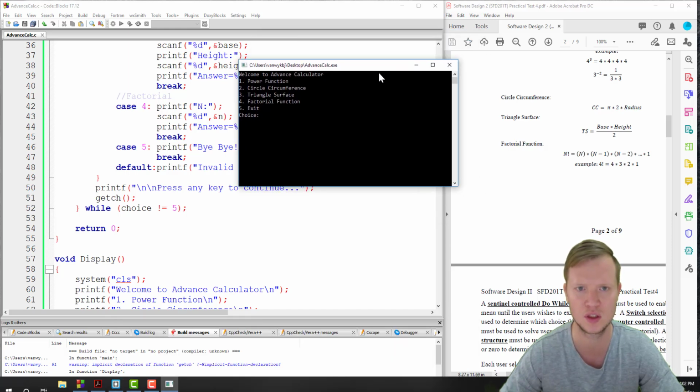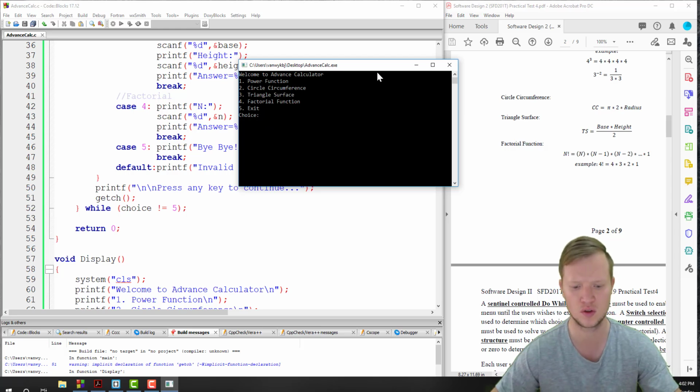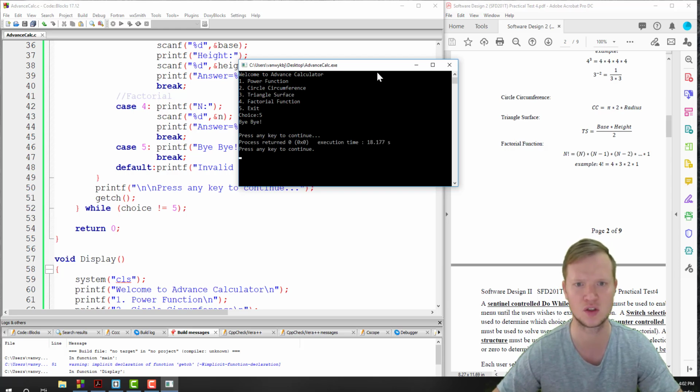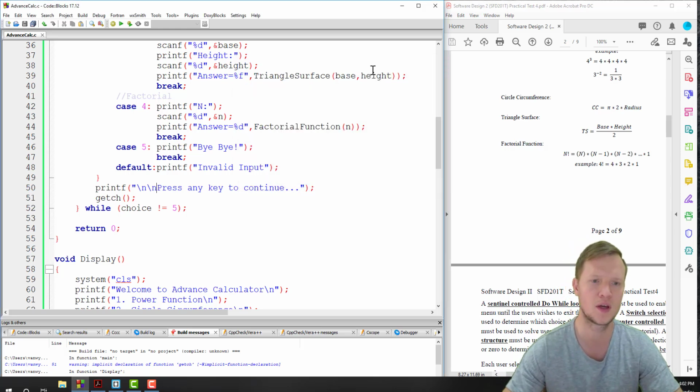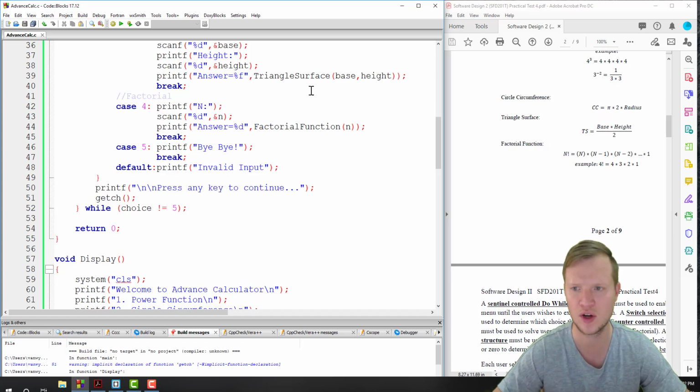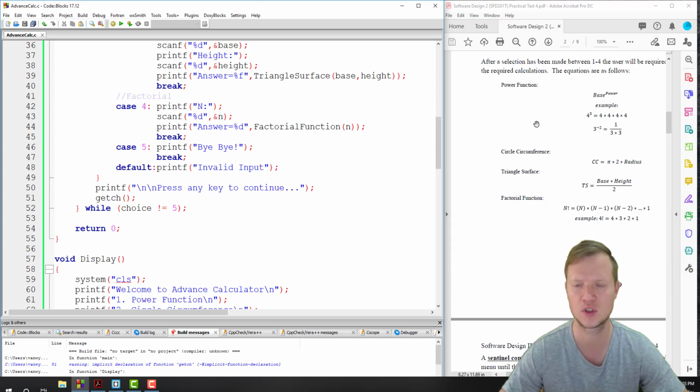So now if you will see, let's do the power function 1, there's the answer, press any key to continue, and it disappears. Circle circumference, there's our circle circumference, press any key to continue. And then 5 to exit, bye bye, press any key to continue, and done. And that's it, ladies and gents. That is our advanced calculator example with the solution for each of the selections: the power function, circle circumference, triangle surface, and factorial function.